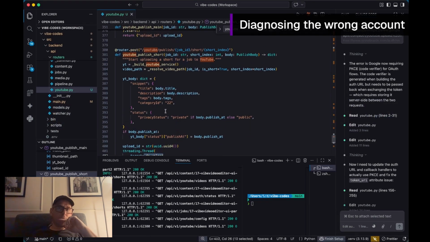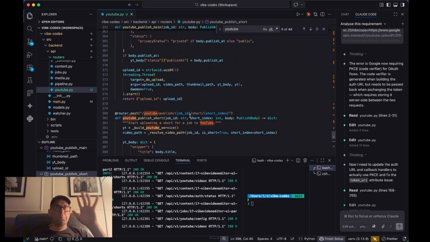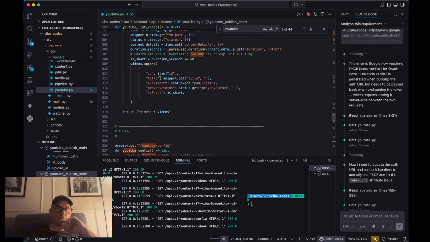A couple of weird things. Status, privacy status, private if body published at, else public. So I don't know whether this is a YouTube convention. So I don't understand if that's the way you're supposed to do publish in the future. We'll assume it is. And then publish main, same thing.